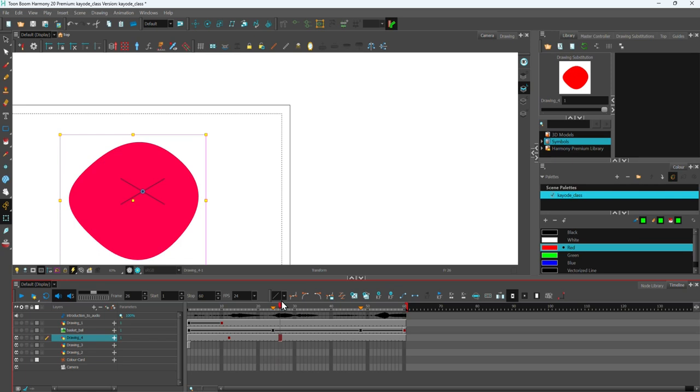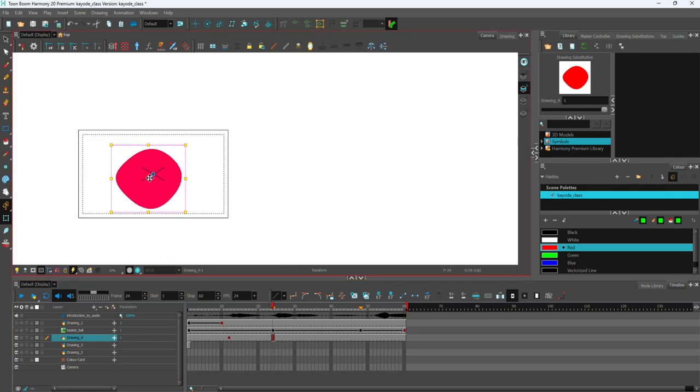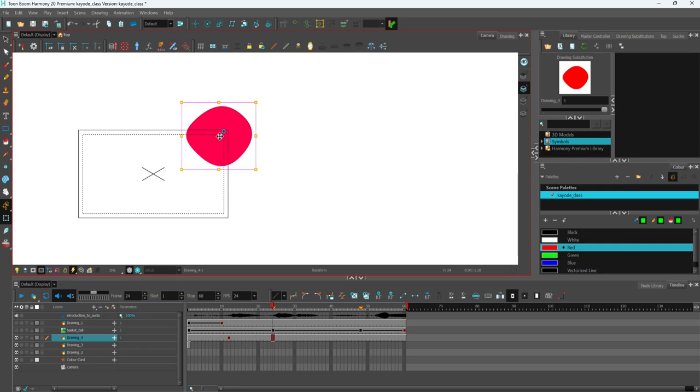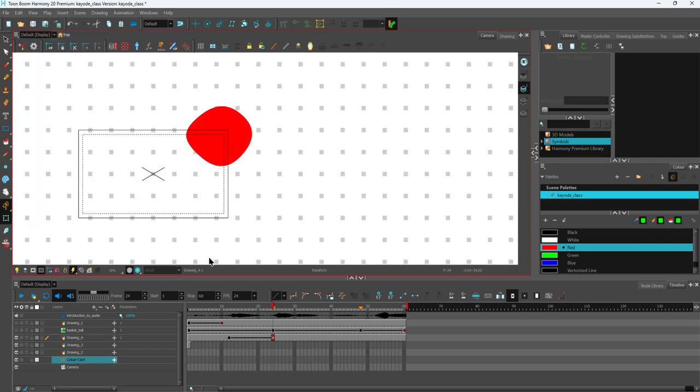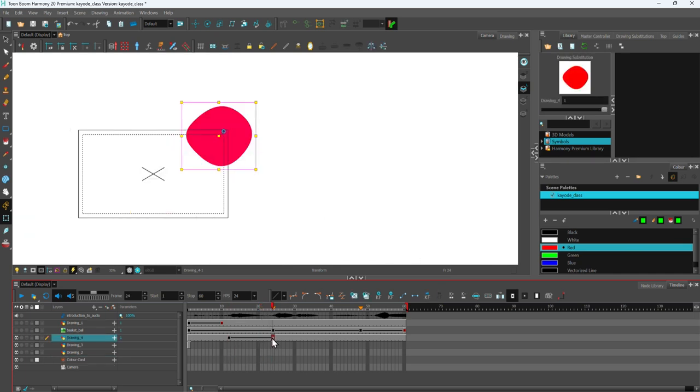So from here to here, maybe I animated it. This is the first keyframe. Second keyframe is here. What am I trying to explain again? I'm trying to explain control, right? Okay, so now from here to here, you can see I've animated it.